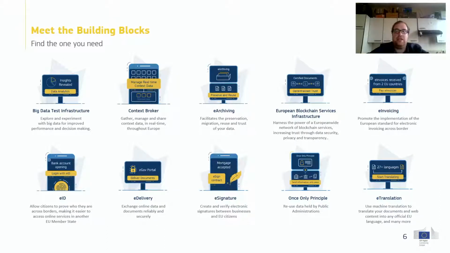or the acceptance of academic certifications. The e-invoicing building block supports the adoption of the European standard on e-invoicing. This European standard facilitates cross-border electronic invoicing and cross-border public procurement, and also opens the door to digitalization in areas such as direct payments and automatic payments.